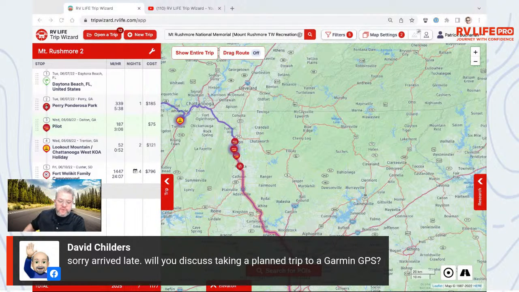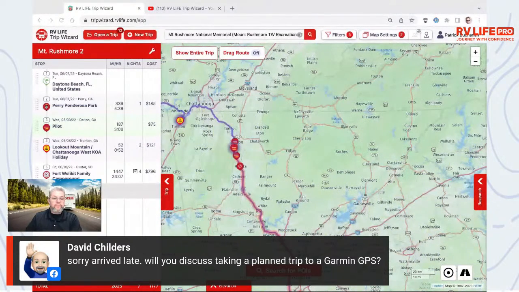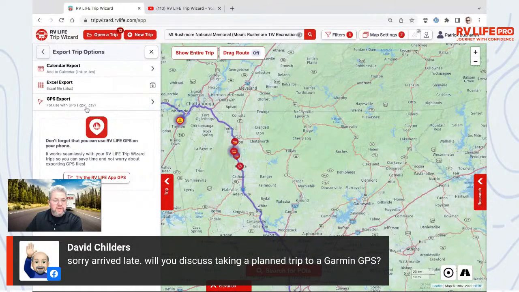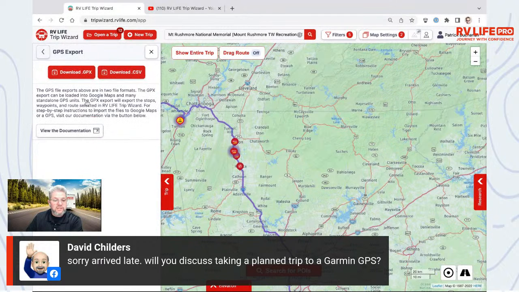Taking a planned trip to the Garmin, there is a mechanism whereby that can take place, but it does involve you using Garmin's Basecamp. So if I'm in Trip Wizard, I want to say take this trip out to the Garmin, I'm going to go to the wrench icon, I'm going to go to export trip and GPS export. And I'm going to grab one of these file types. Typically, the Rand McNally's use the CSV and the Garmin's use the GPX. Once I download this file, it just sits in my downloads folder.